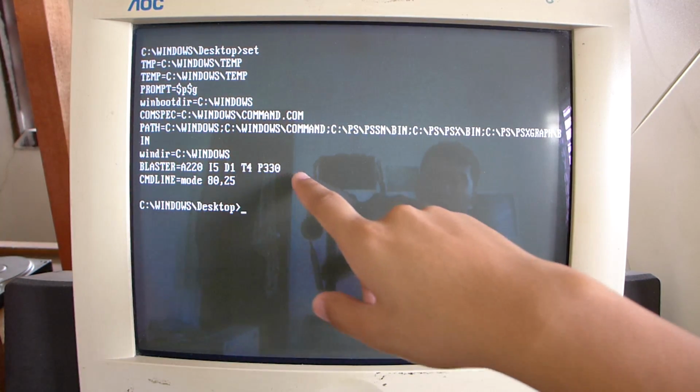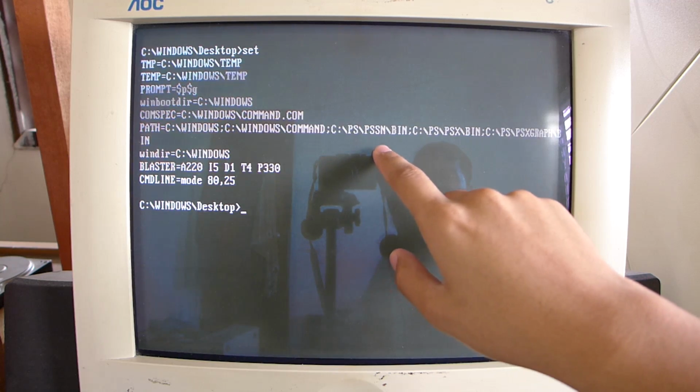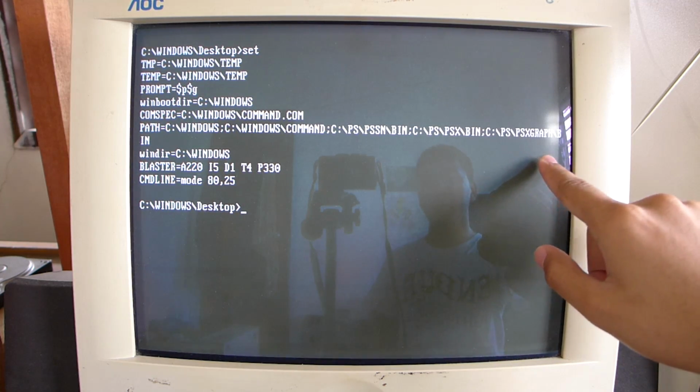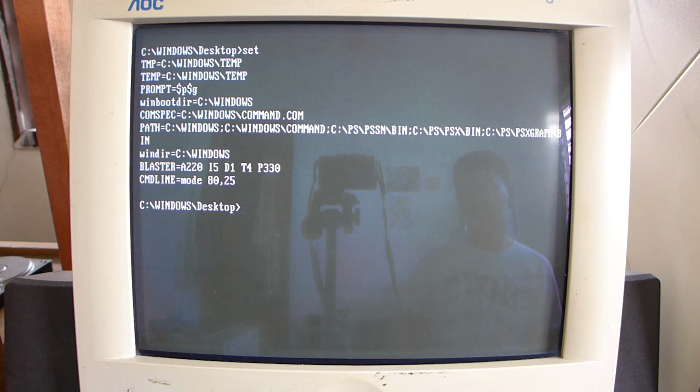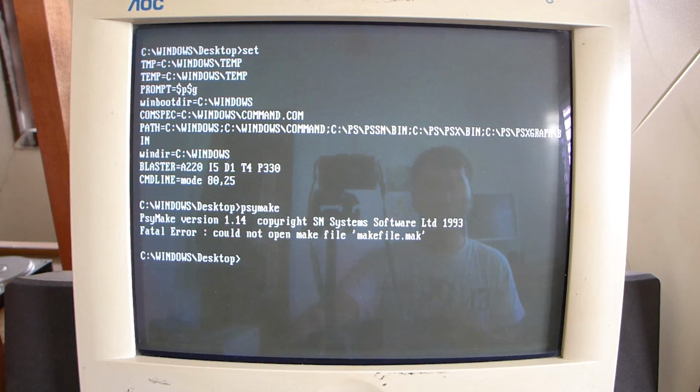So we got path C:\Windows. There's our paths: C:\PS\PSSN\bin, PSX\bin, PSX\graph\bin, and then to confirm that the paths are set correctly, we type scimake to test the make program. This make program is a DOS program, so it of course doesn't work with 64-bit versions of Windows, and is also very limited.